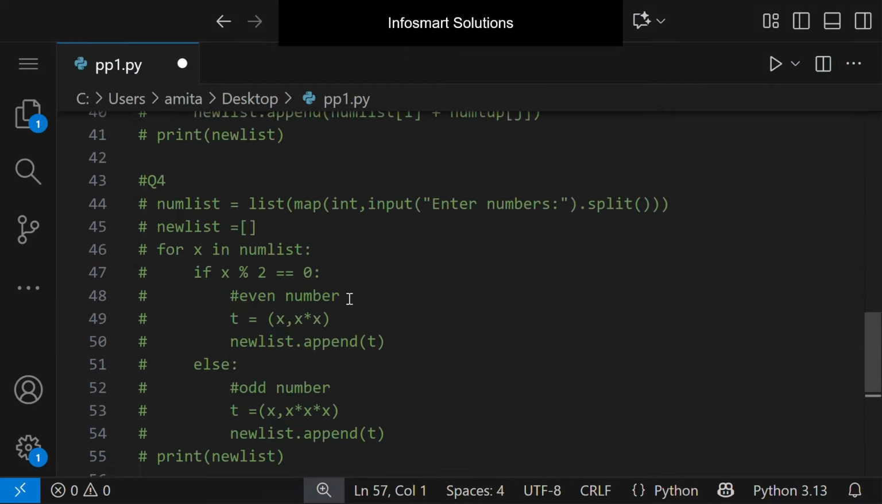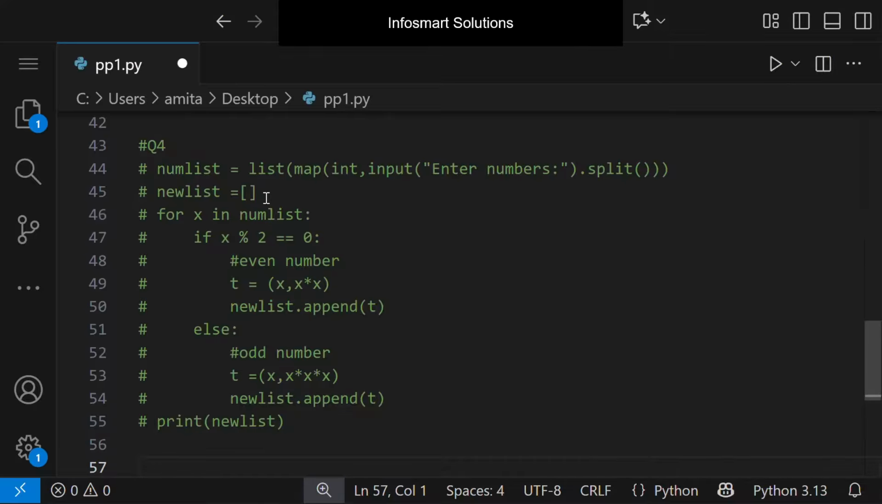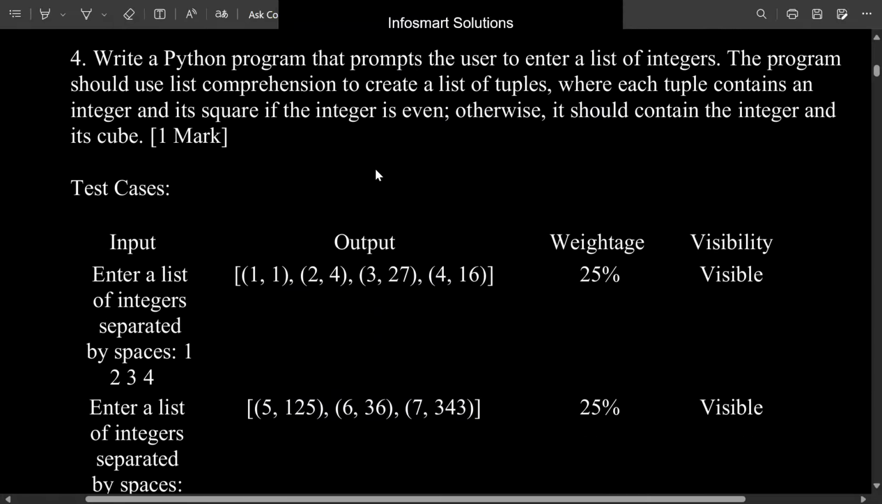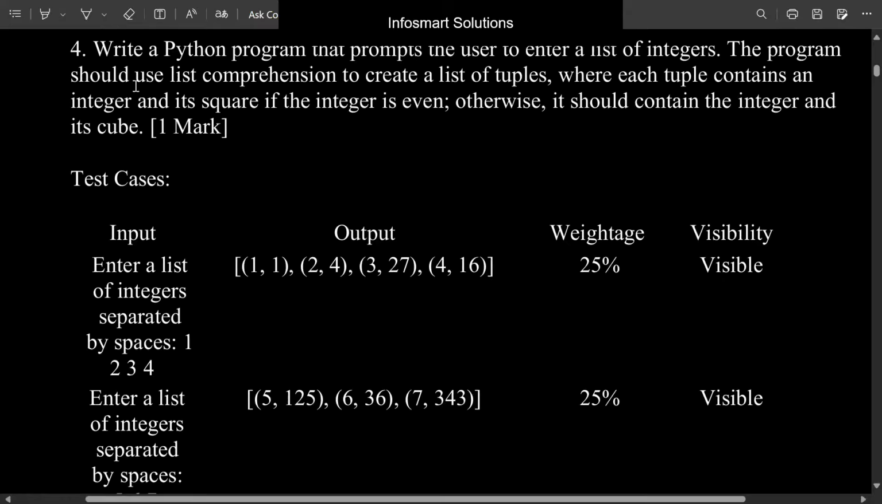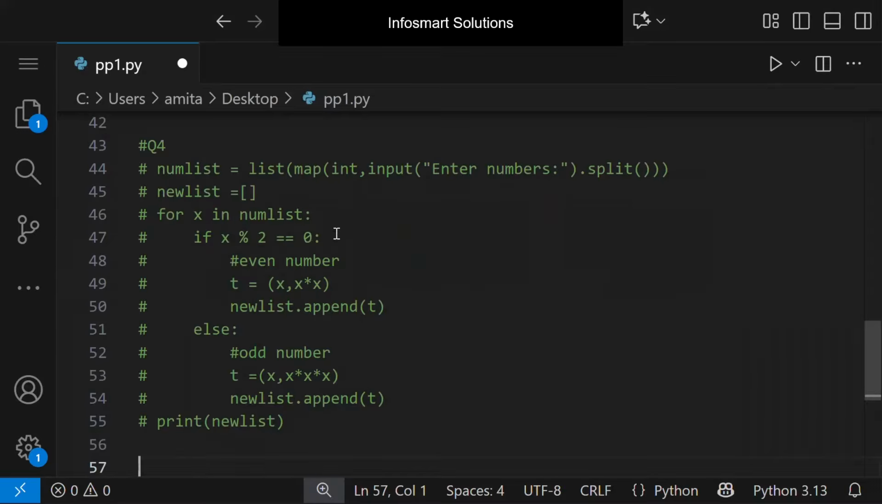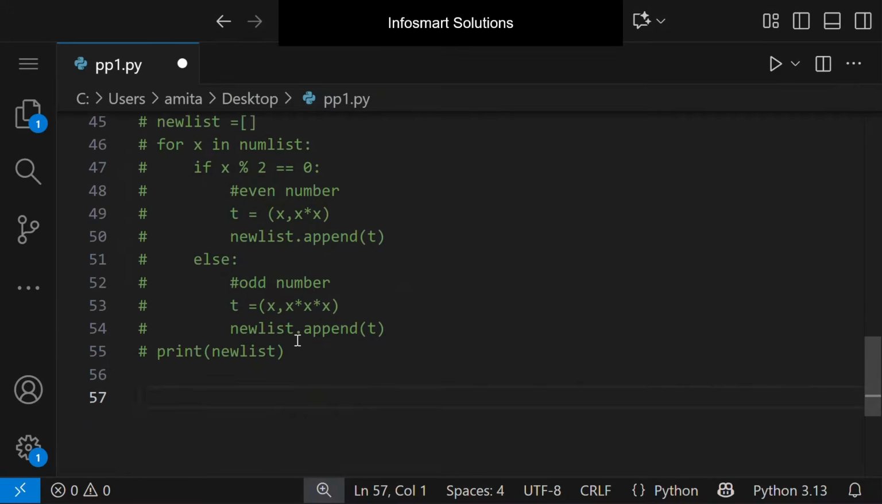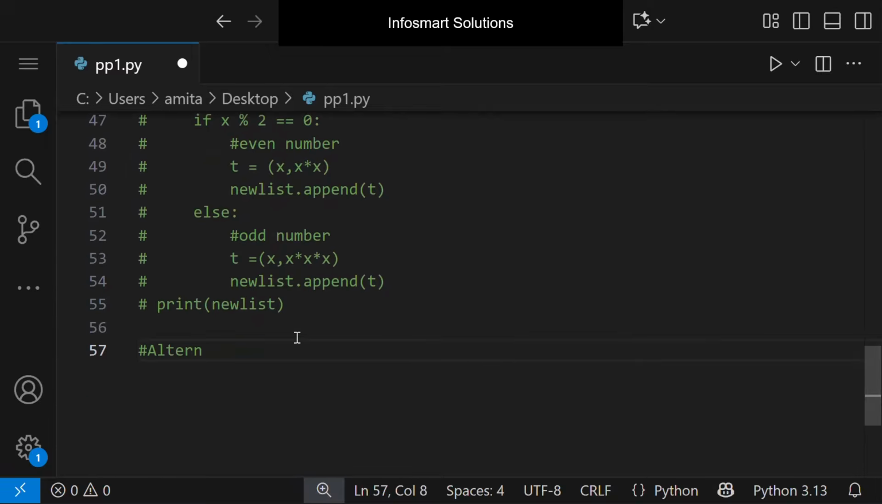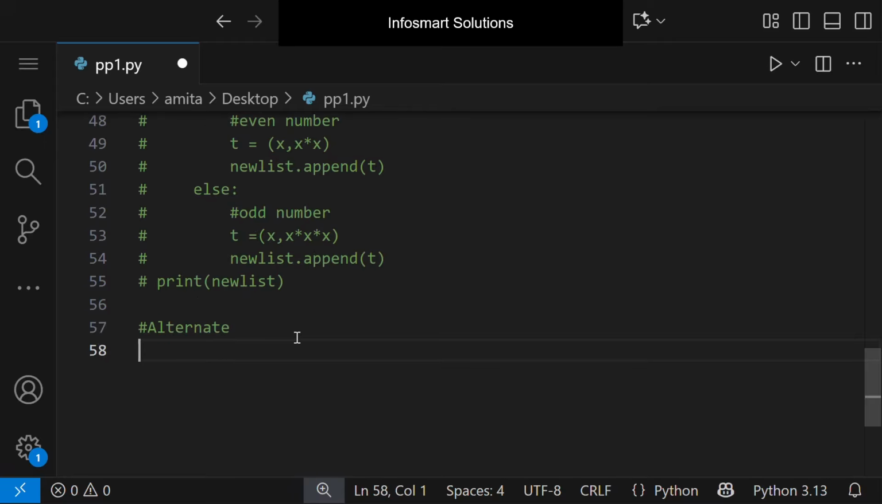So in this question we had not written the code in the method which was mentioned in the question, that is list comprehension. So to write the code using list comprehension, we need to make one list. It will just be a one line program using the list comprehension. List comprehension is basically a compact, shortened way of writing code.